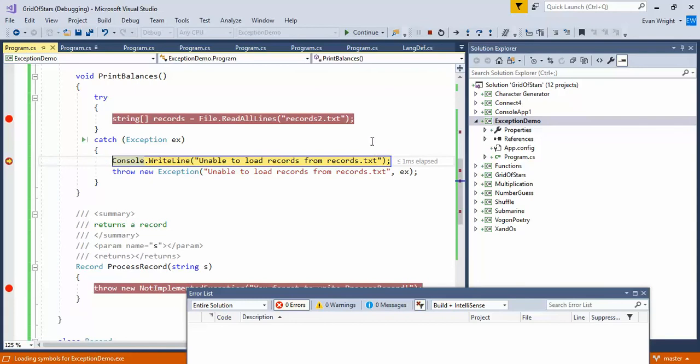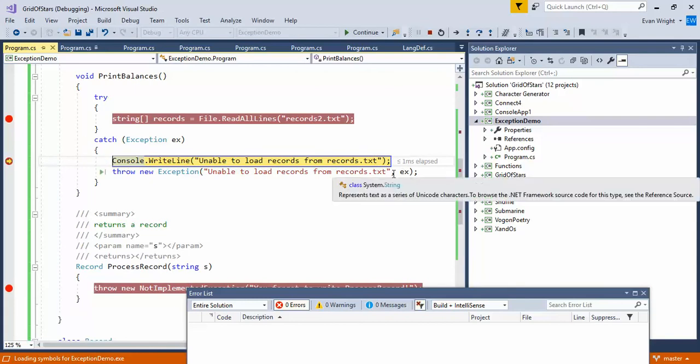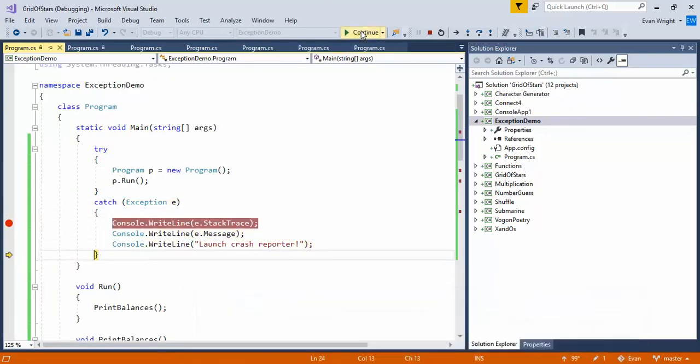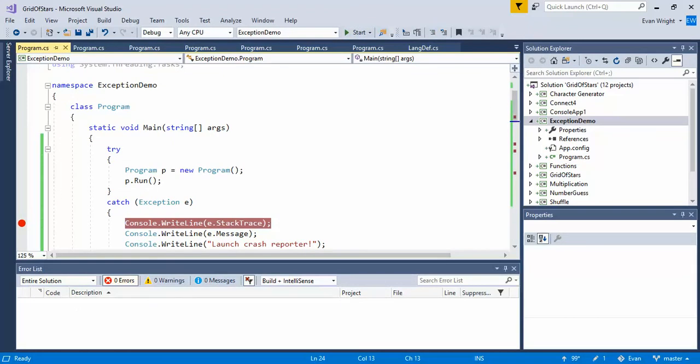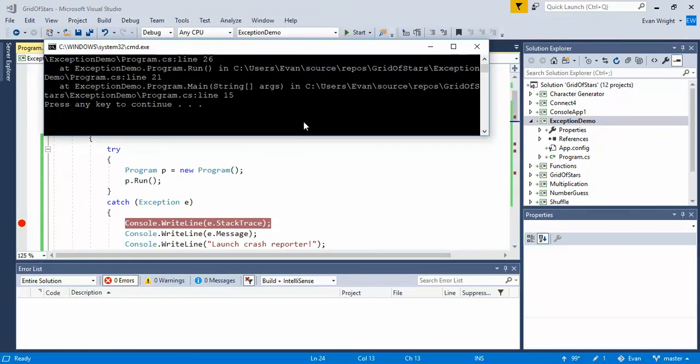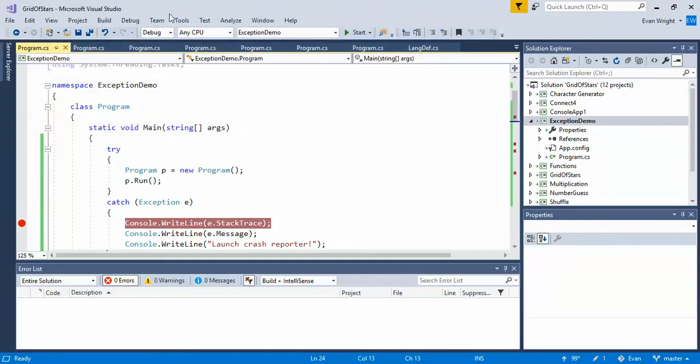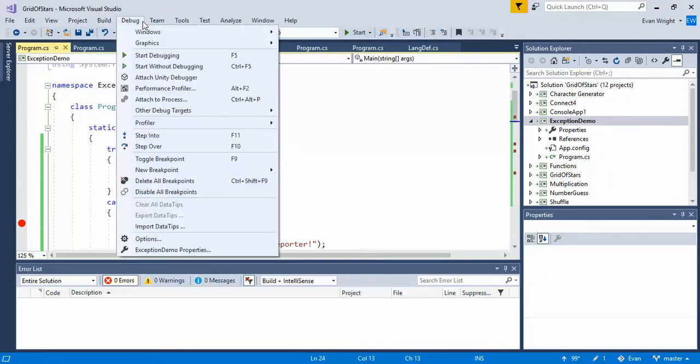But we're not done yet. We need to notify the next guy up the chain of command. So let's make a new exception that wraps the old exception. Now we'll throw it up to the top and print it out. So what is it going to say now when we go to our console? I forgot to write the process record. Let's run this to the console here.